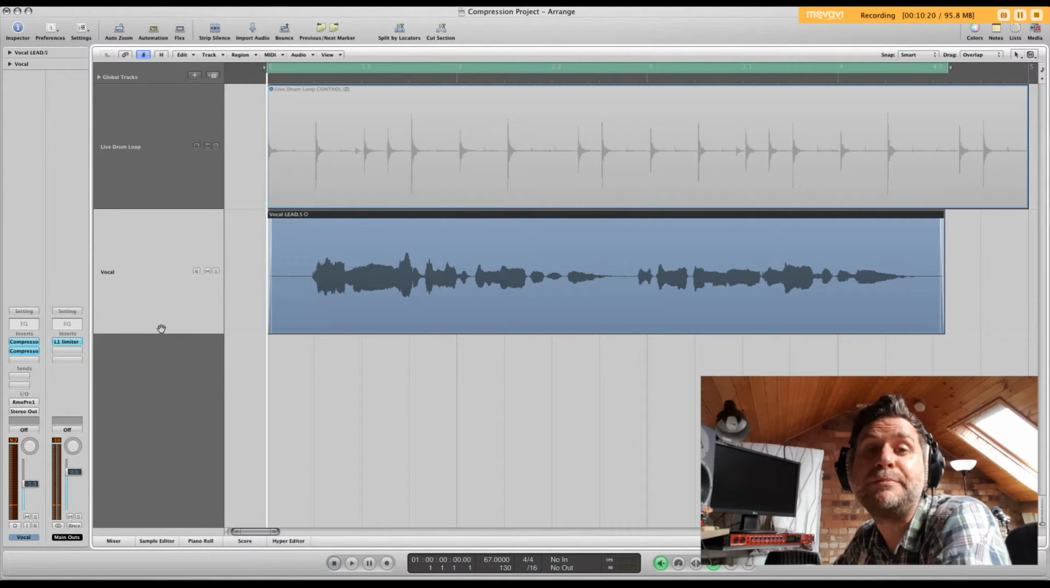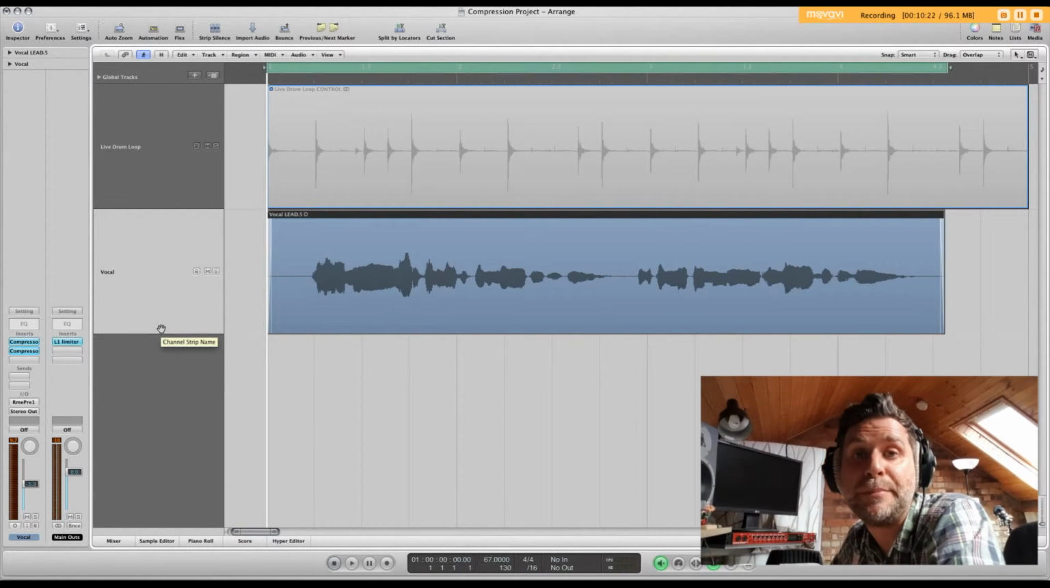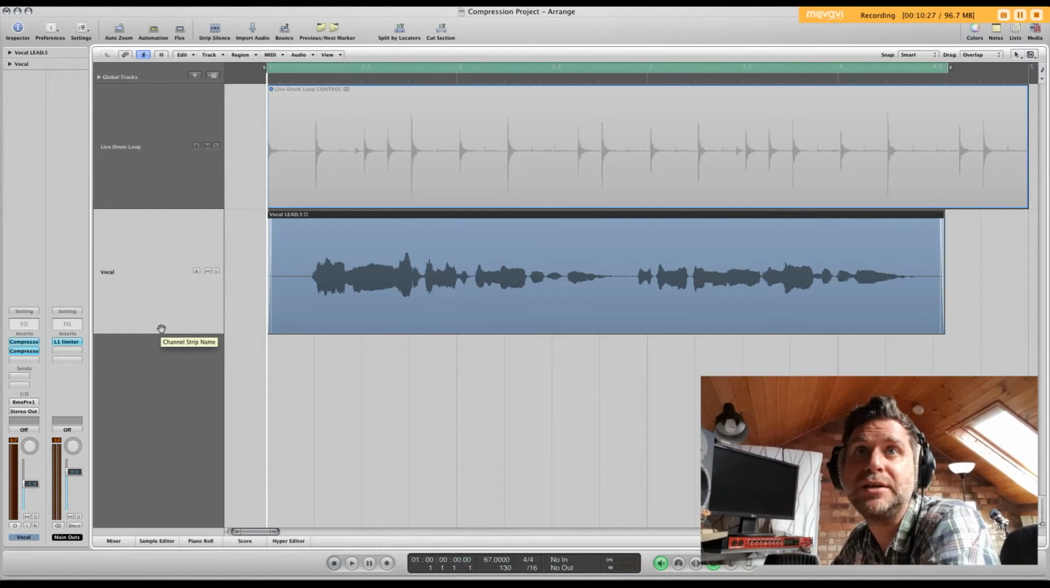Now, with the two compressors, you can really start to hear that the quiet bits of the vocal have come up. We know this for sure because we can really hear the breaths. Let's have a quick listen.